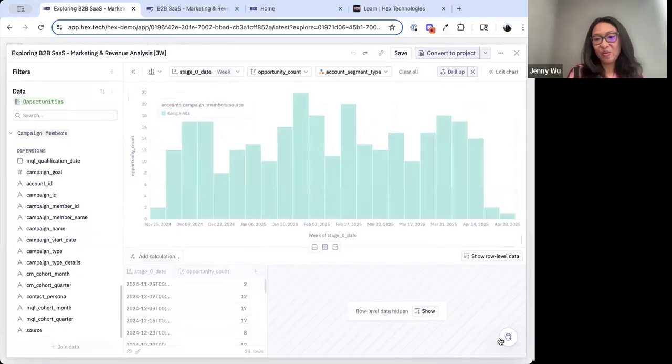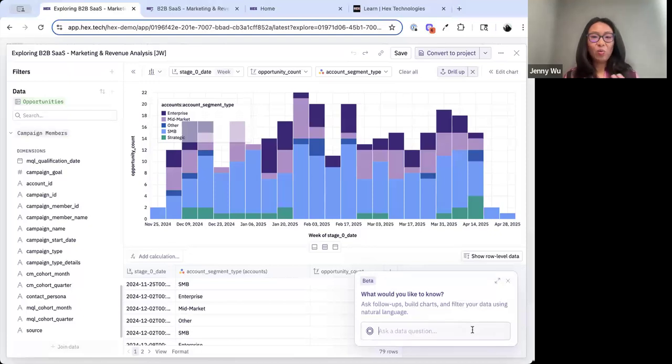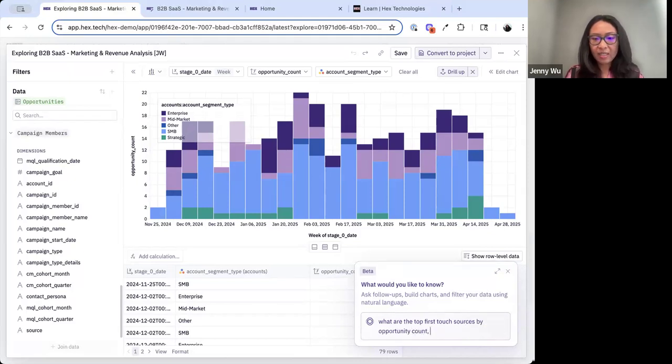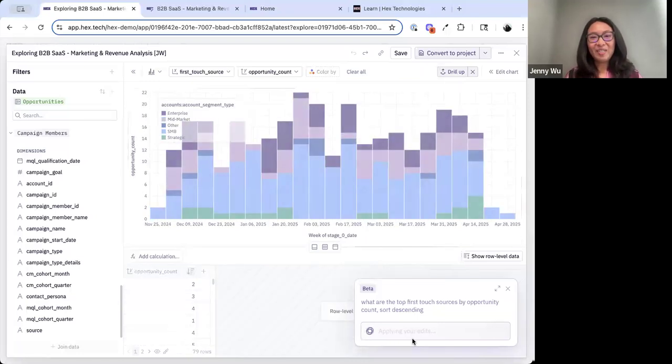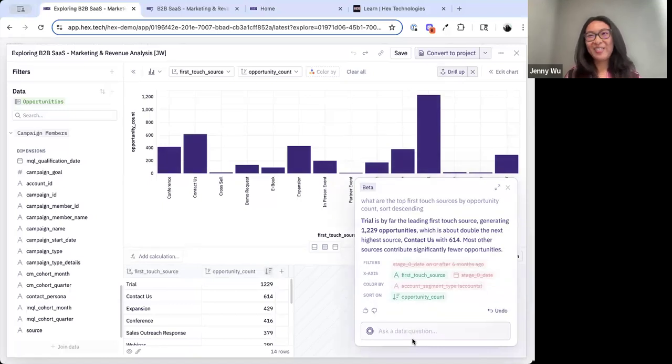I can also do that with AI. Instead of having to manually update everything, I can just ask in natural language questions of the data. So I'm also now curious about what are the top first touch sources by opportunity count, and let's have that be sorted descending. And I can not only ask this question in natural language, but Magic, our AI, will think about it and also update the visualization to basically show its work so that it's not just a black box answer. I can trust what I see.